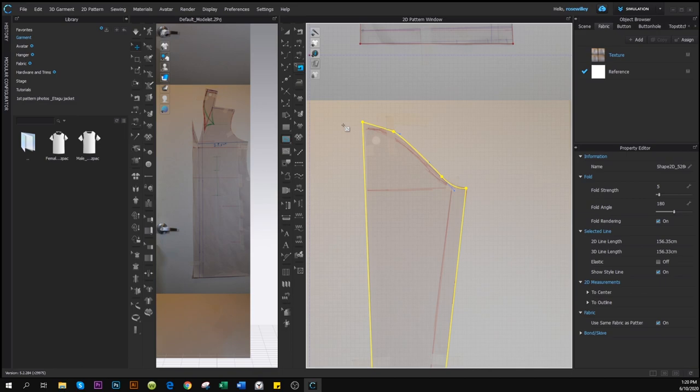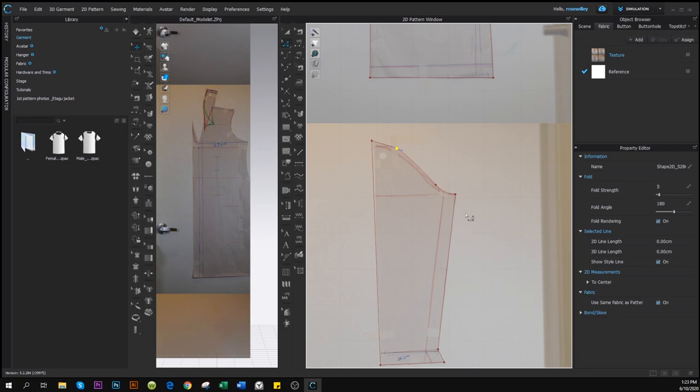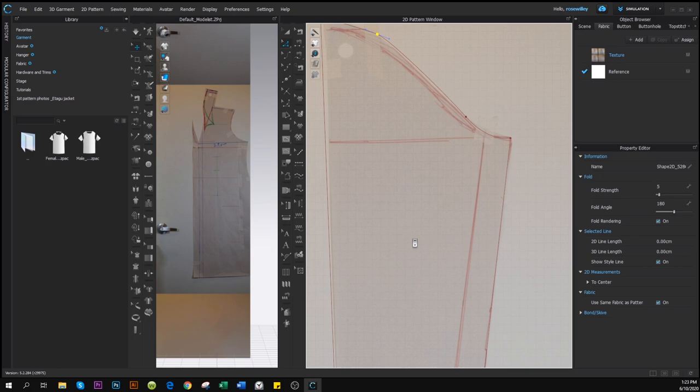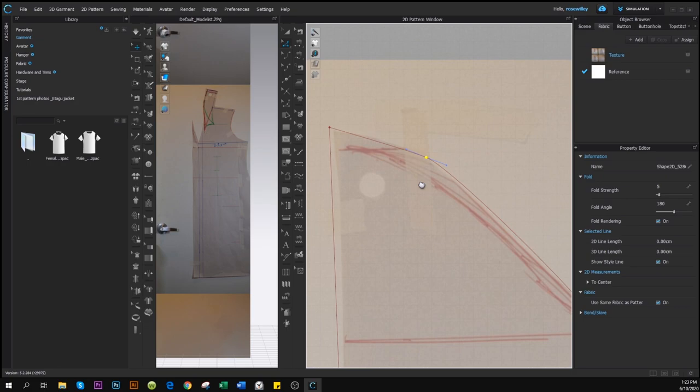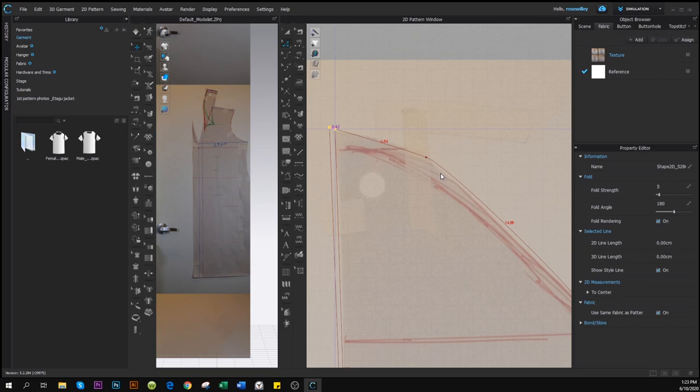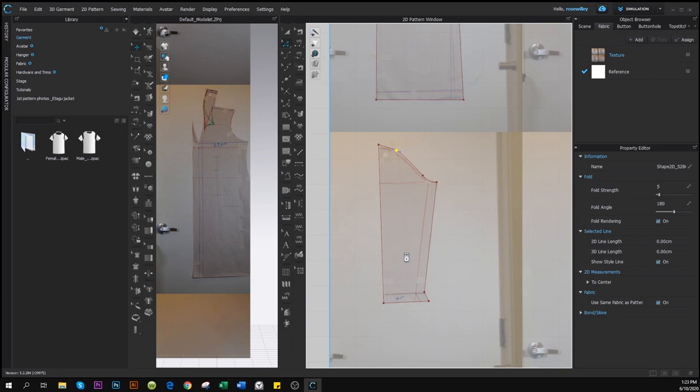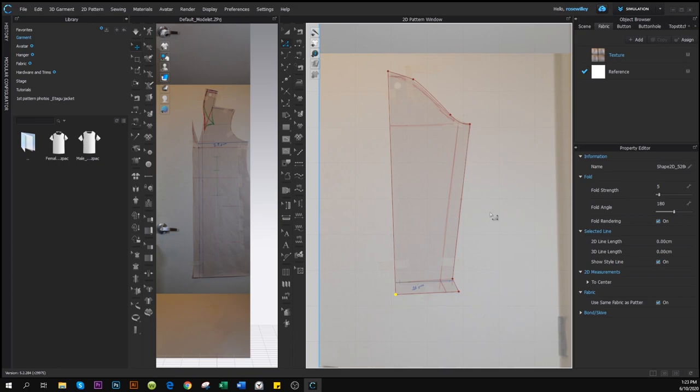After we finish tracing the sleeve, we're gonna go in and adjust to make it a perfect fit again by going to this Edit Pattern tool, click on it to select, and zoom in closely. See right here, click on it to adjust. After that, I'm going to this Transform Pattern tool, click on it, and come back to the pattern.